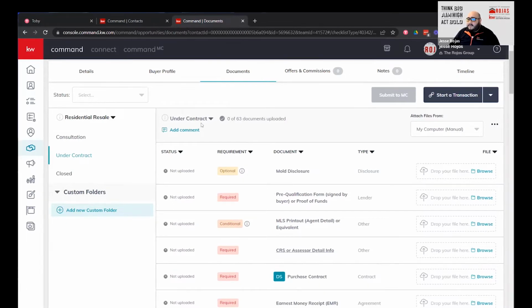So if everybody can take a look right here, everybody notice the under contract section here? If I click this arrow, it gives me the ability to create a new version. Okay. And the reason why this is here is because we've taken into account that, yes, deals do fall through. And the opportunity isn't based on the property. It's based on your opportunity to do business with your clients. Does that make sense?